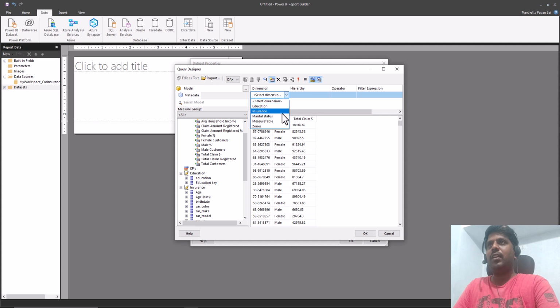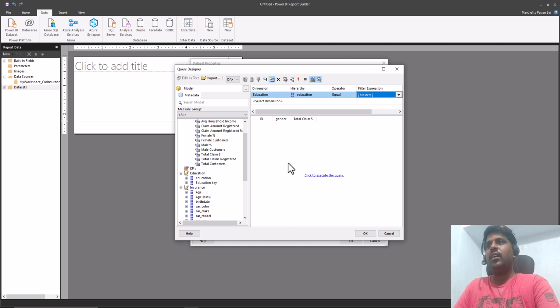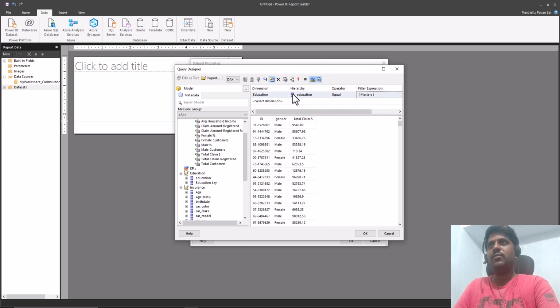make a particular filter over here. For example, I can choose the dimension education, select the operator which is equal to, and write the filter expression, like for the people who have passed the master's degree. I can click OK, and if you click to execute the query again, all the respective data will be filtered for only the people who have an education of master's degree.